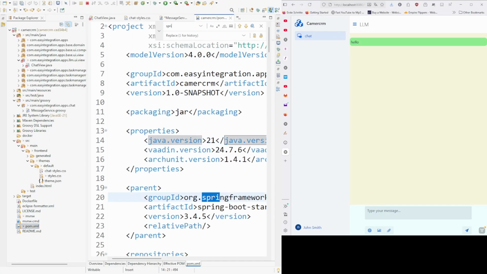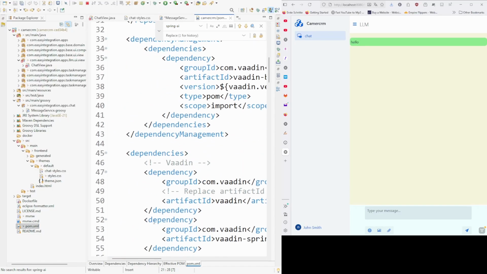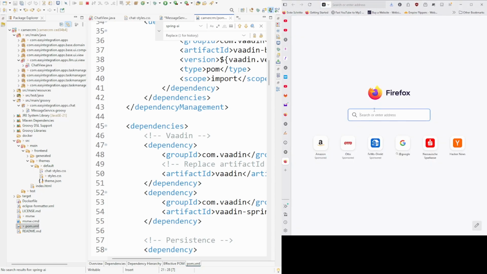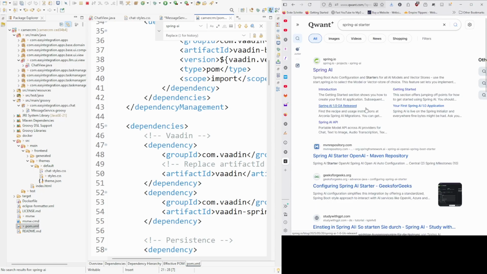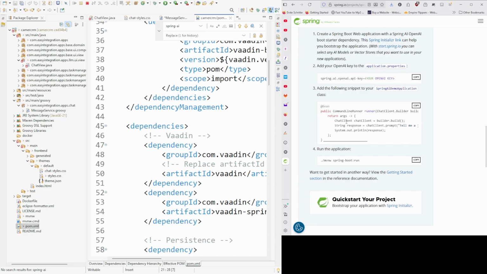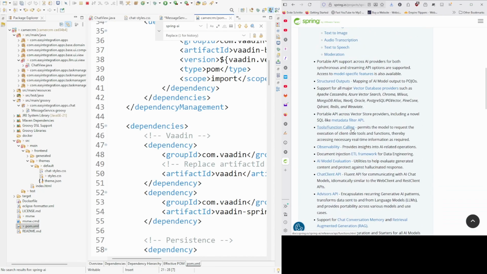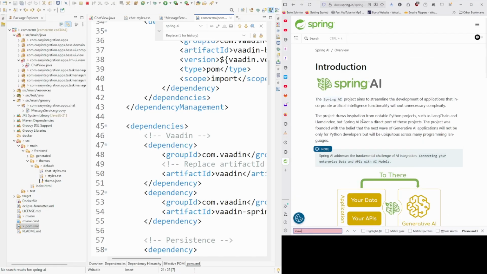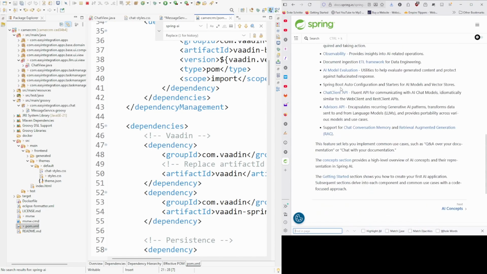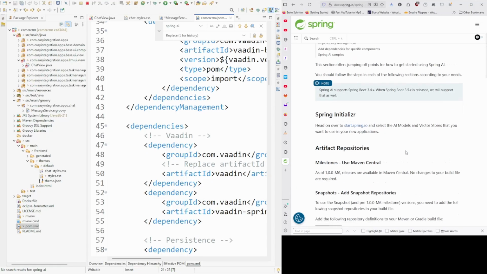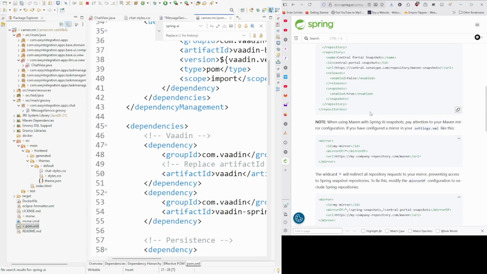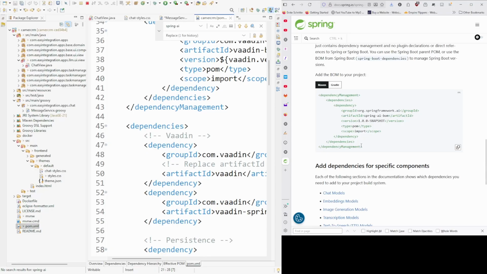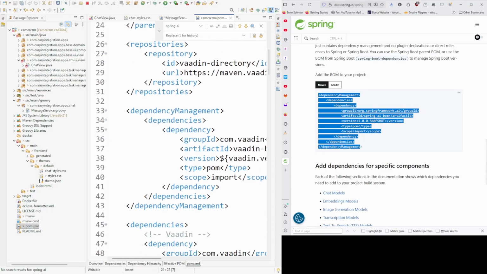Let's see in our POM whether we do have the Spring AI library in there. It seems that no, we don't have anything. Now let's go on the Spring AI website and look around and see what we can do. What else do we have? Now let's take the documentation. I'm looking at the Maven dependency. This is what I would like to have. So this is the dependency that I need to choose. Okay, so I'm going to copy that.